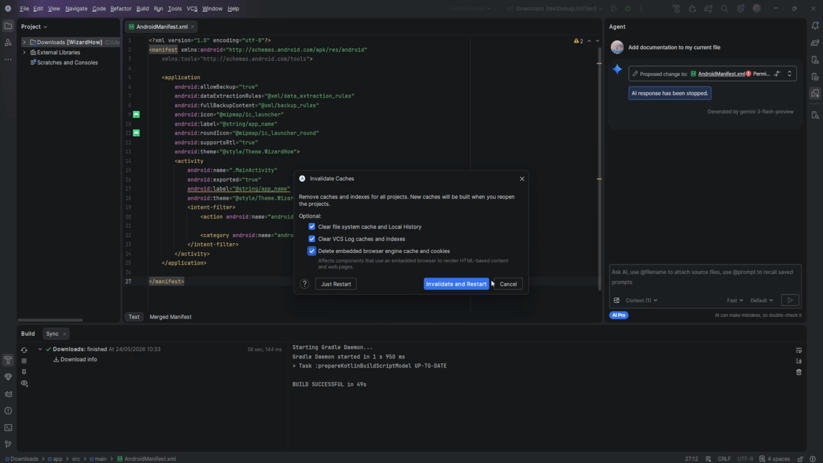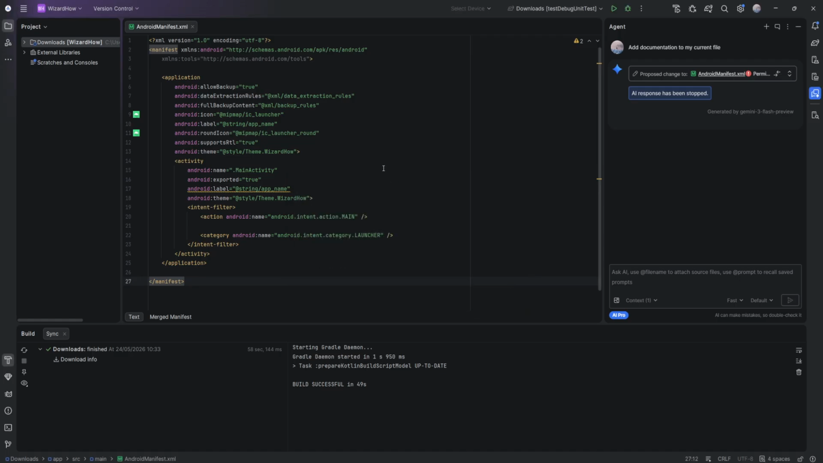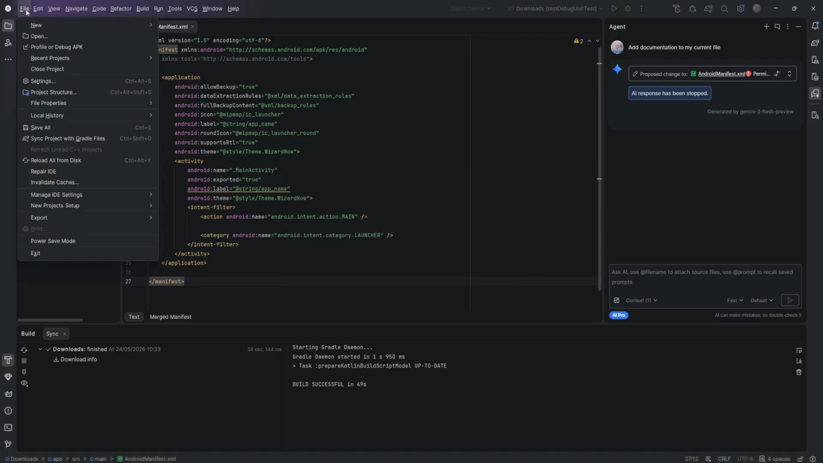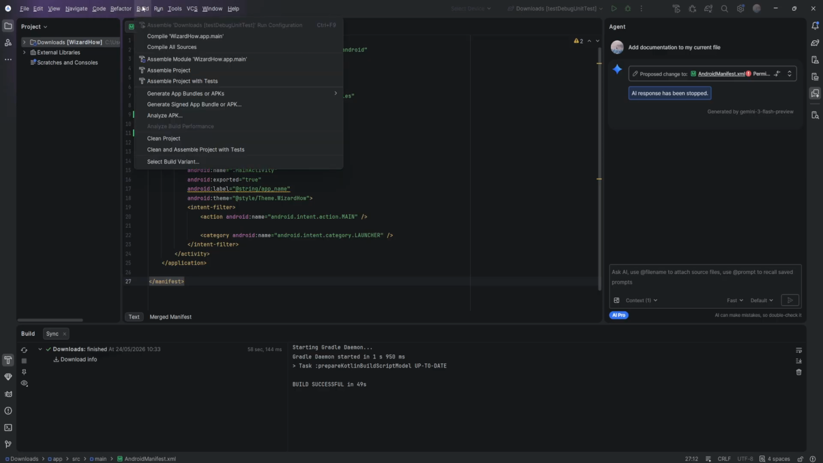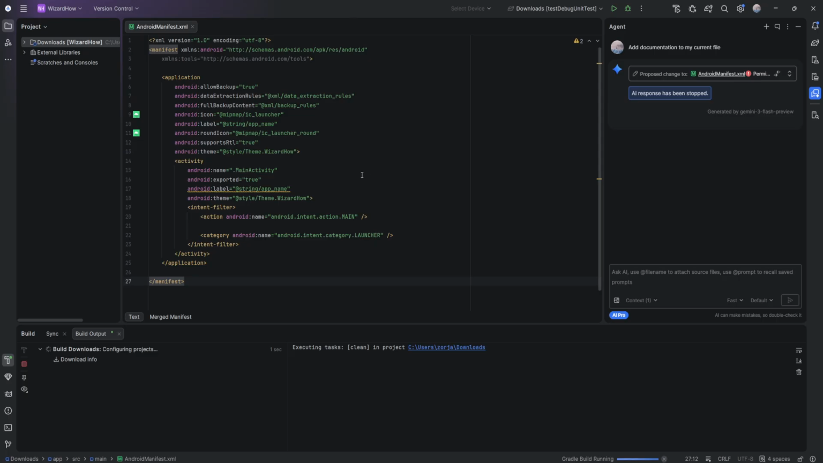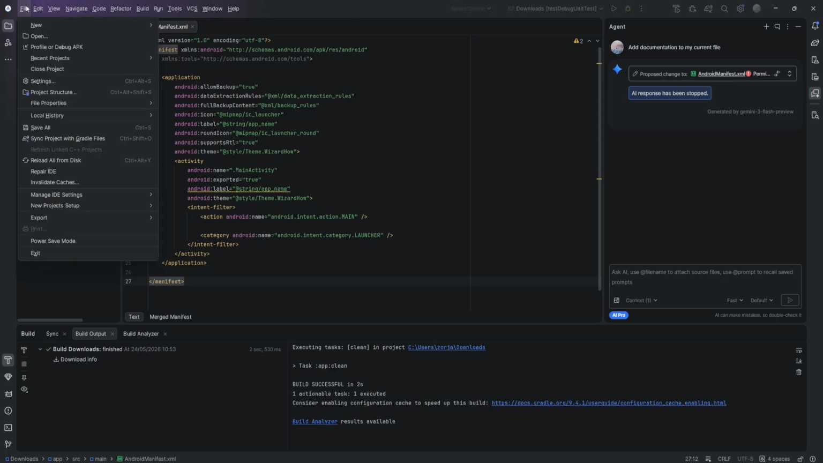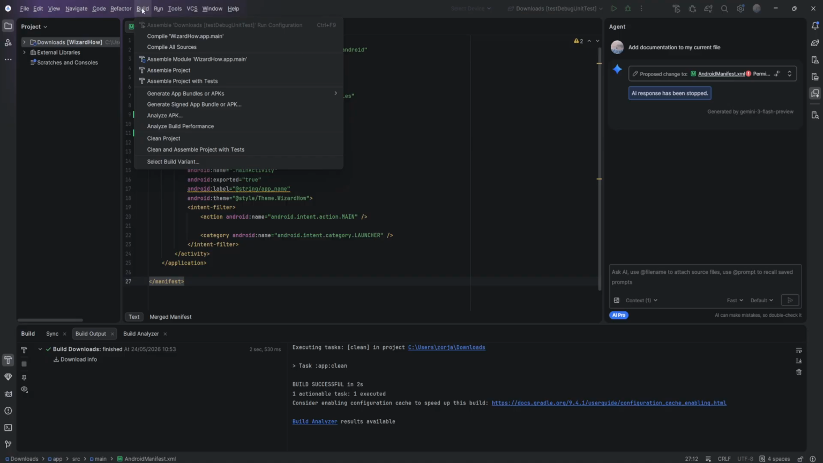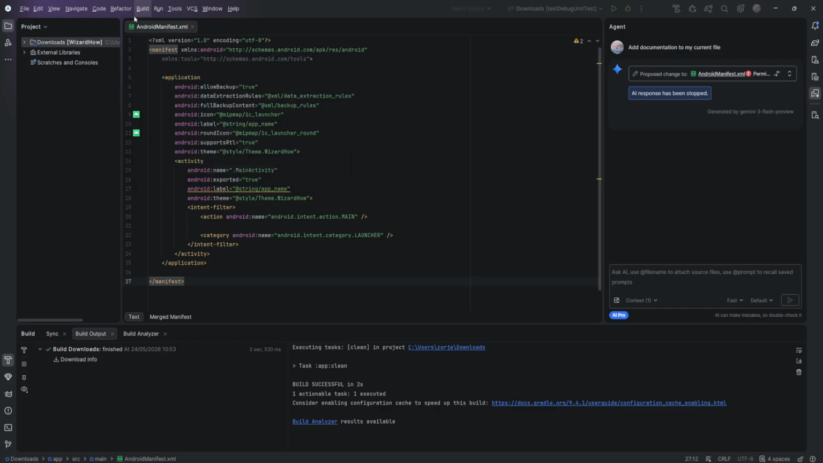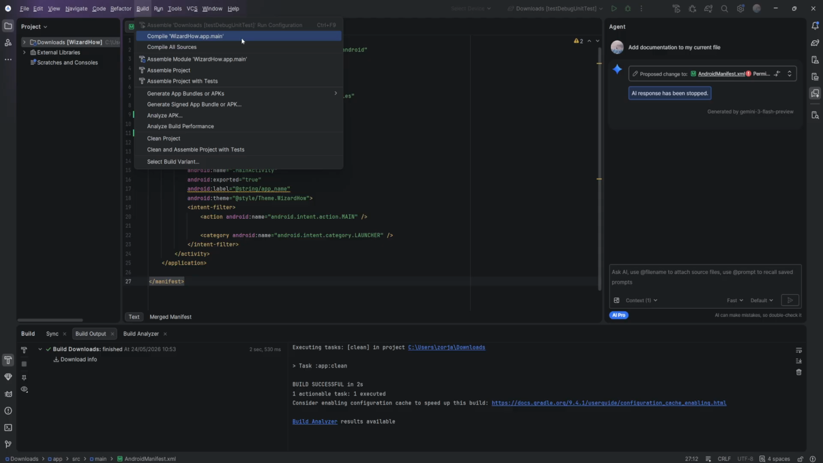Once Android Studio reopens, go to the Build tab, and then Clean Project right over here. And then immediately go to the Build tab again and choose Compile all sources or Compile Wizard How app main. And yeah, this is pretty much it.